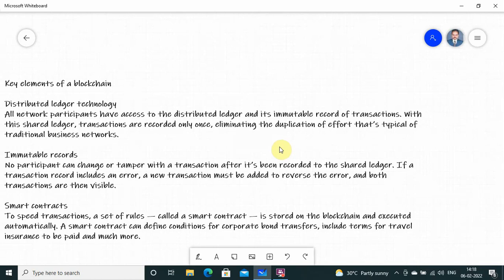Okay, then we are going for the immutable records. No participant can change or tamper with a transaction after it has been recorded to the shared ledger. Once it is recorded, nobody can change it, nobody can tamper with it. So if a transaction record includes an error, a new transaction must be added to reverse the error, and both transactions are then visible. What the error was and what the new one is, both will be visible.